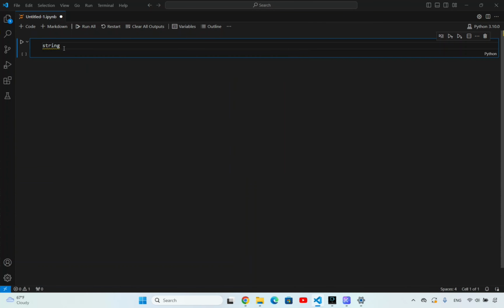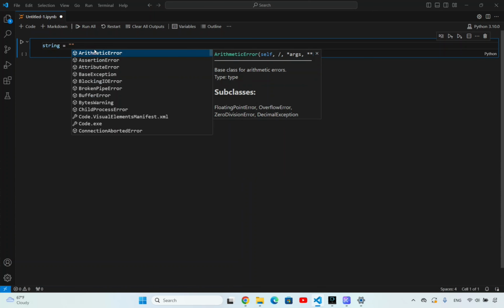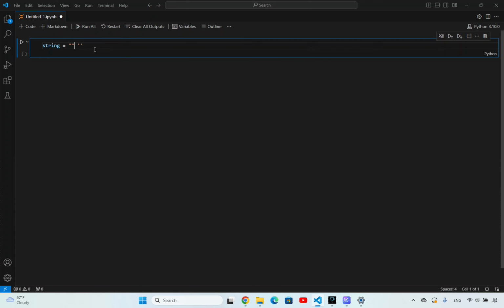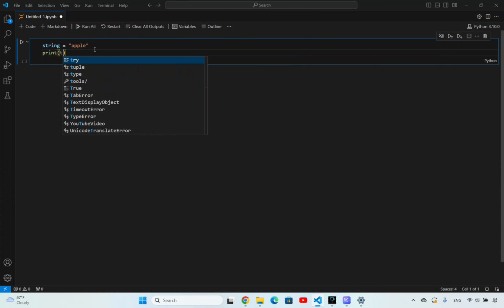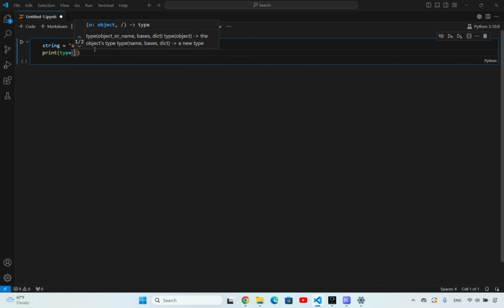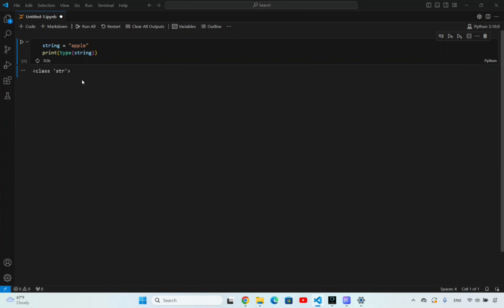We define a string like this. We define a name and then equal, after that double quotation or single quotation, it doesn't matter for now, and we put our string inside that. For example, I want to write apple. So when you print type of string, the name of our string, and play this cell, we see that it returns class str, which means that our variable is a string. Okay, and this is apple.